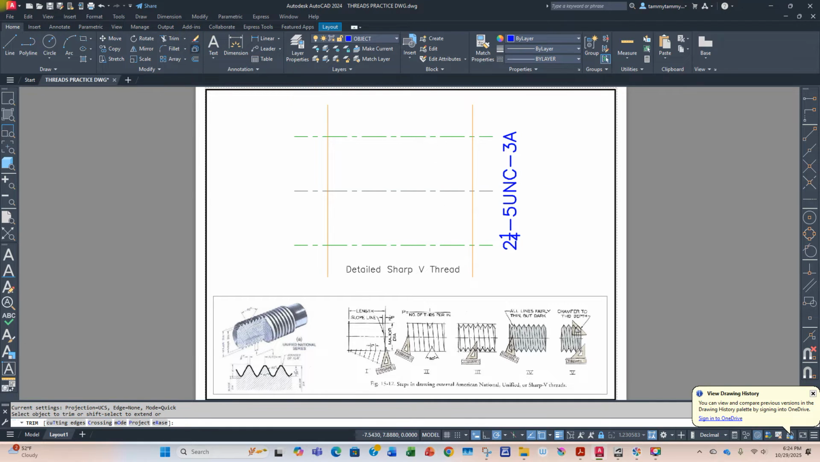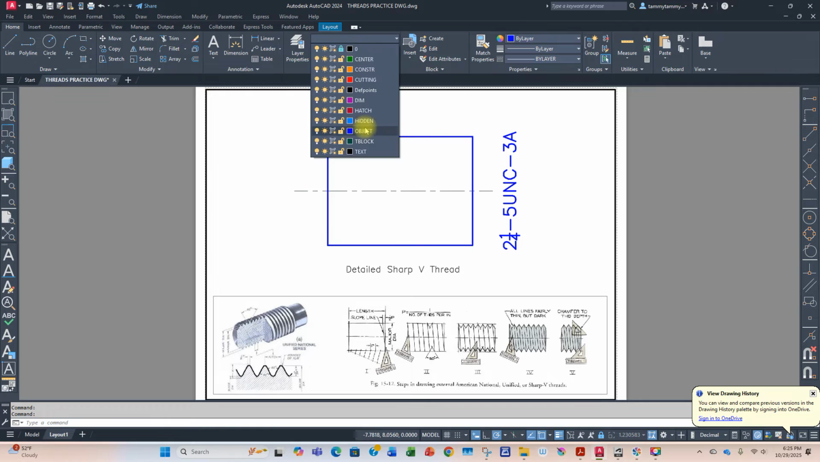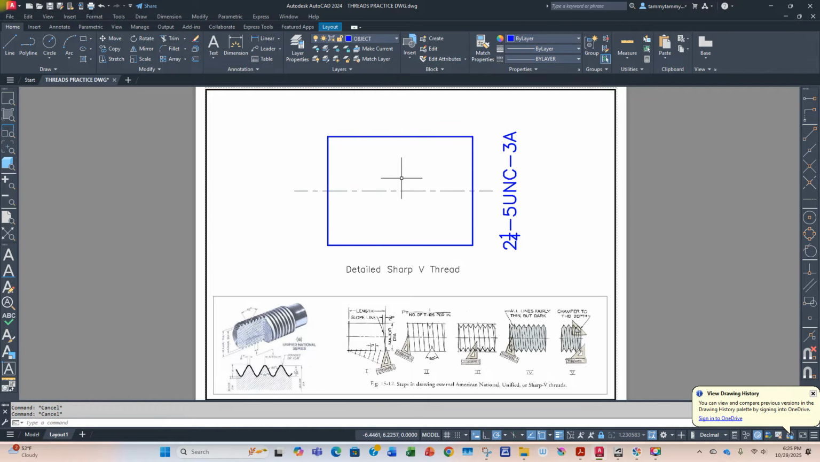Let's trim this out. We're just going to clean this up a little bit, and we're going to change some layers. We're going to make this on the object layer. Now we can start constructing the thread. I've given you the cheat sheet down here below, so it tells us what to do. The length, we just made it a length. Like I said, it was 3 inches.